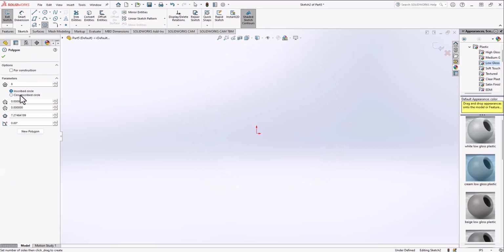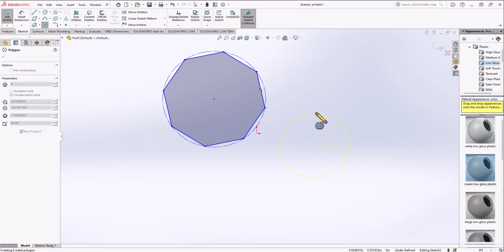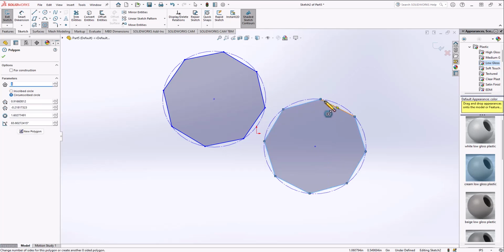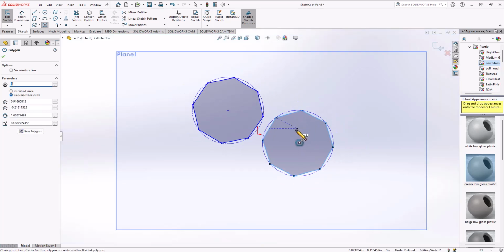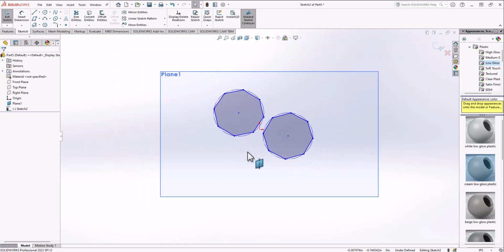You can do an inscribed circle, so there are the circles on the inside of each edge, or you can do a circumscribed circle where the circle is on the vertices. Minor differences, might help with dimensioning things.